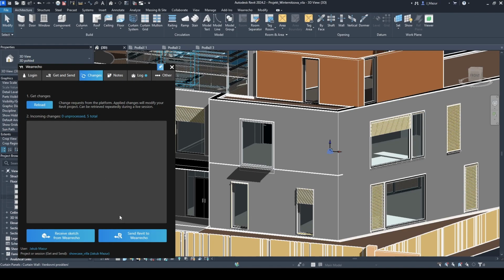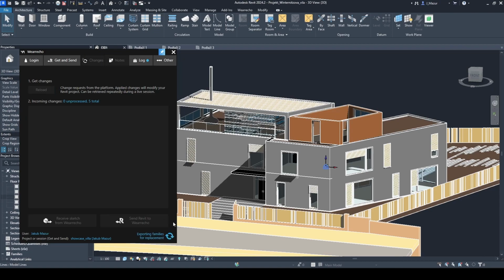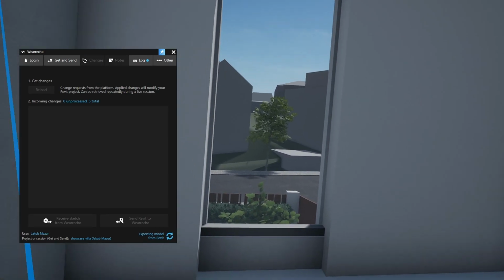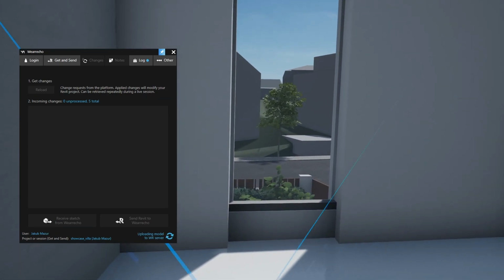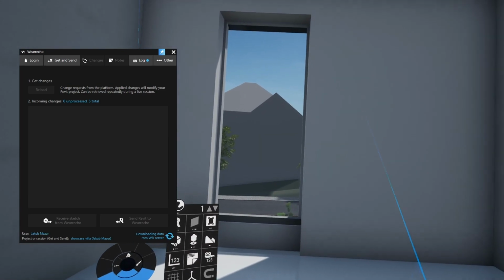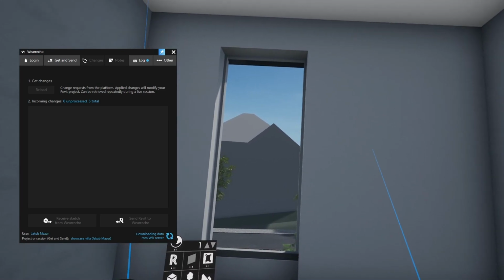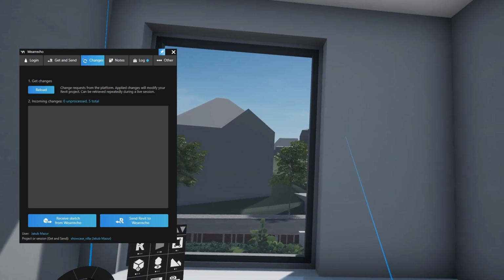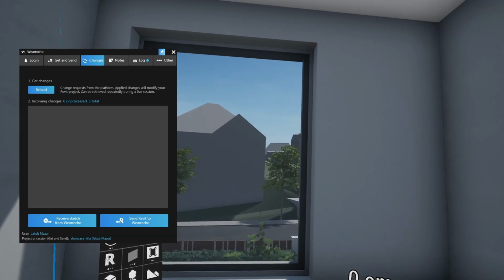You can be with clients in some session and just send changes to Revit, and from Revit to the session. So let's send that to VR last time. And in VR we still have the tab, right? So we are waiting, it's uploading, downloading, it's processing, and it takes just a little while. I left the tab so you can see the whole process, how fast it is, and it's here, right?